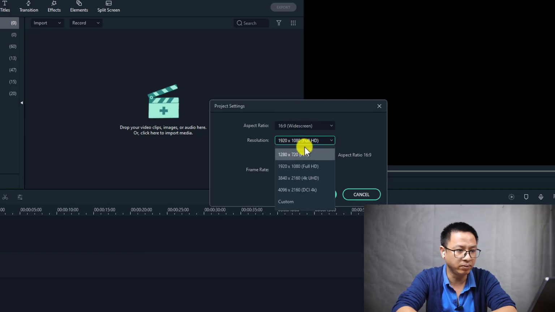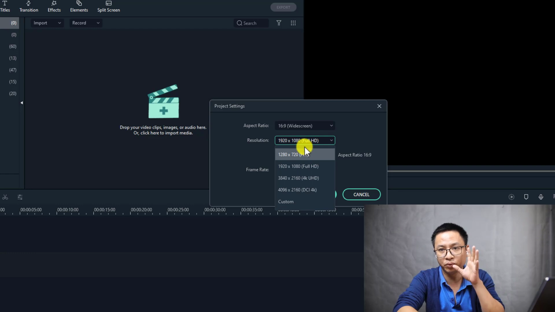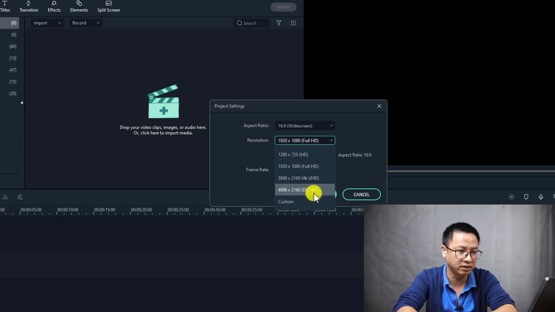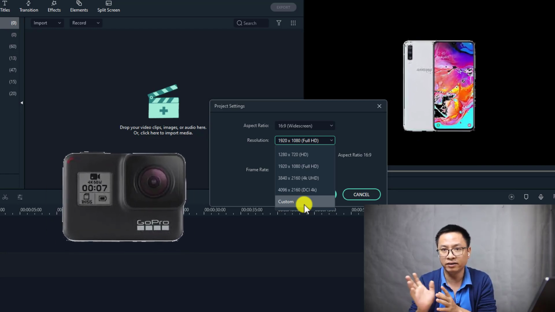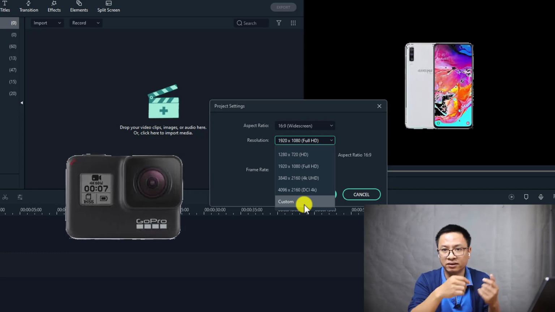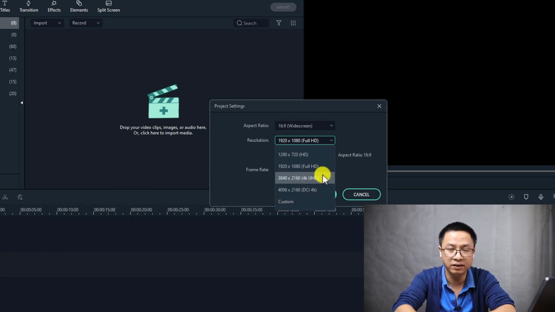Here, for example, normally I produce YouTube videos, so I would stick with 1080p. But if you want to create 4K video, there's an option here, and you can also select a custom resolution here. For example, if you shoot with a GoPro or other device, and the resolution is different from this template, you can select it here. Okay.